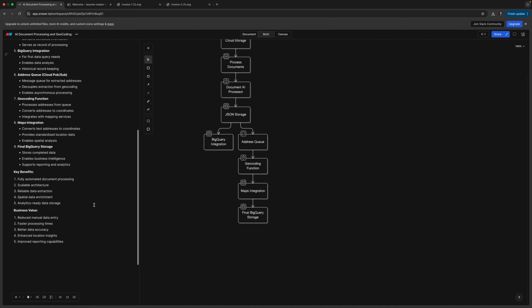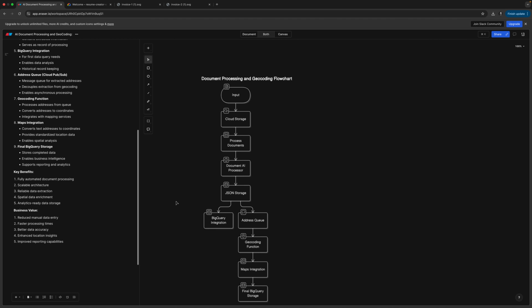What are the business values? One of the reasons behind this was reduced manual data entry. This might not have been the exact use case at my organization, but mainly this is very, very similar to what was the actual problem statement at the organization.